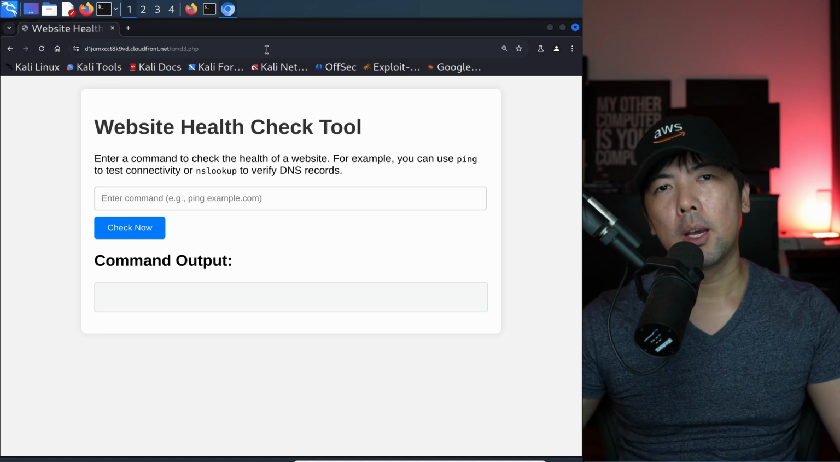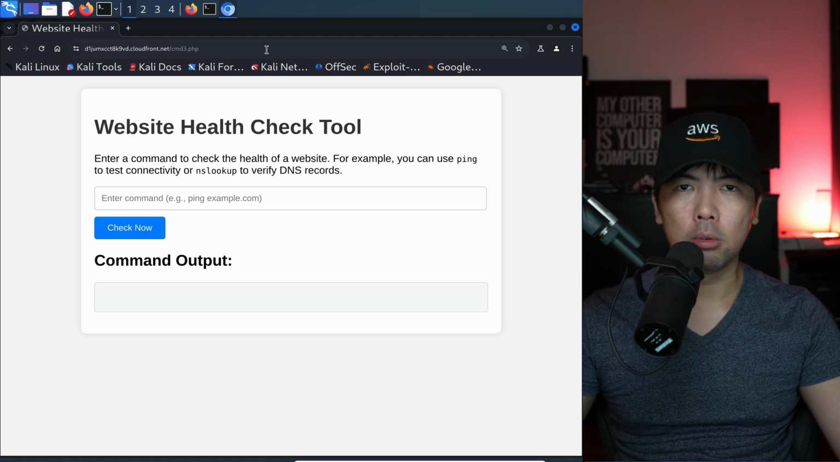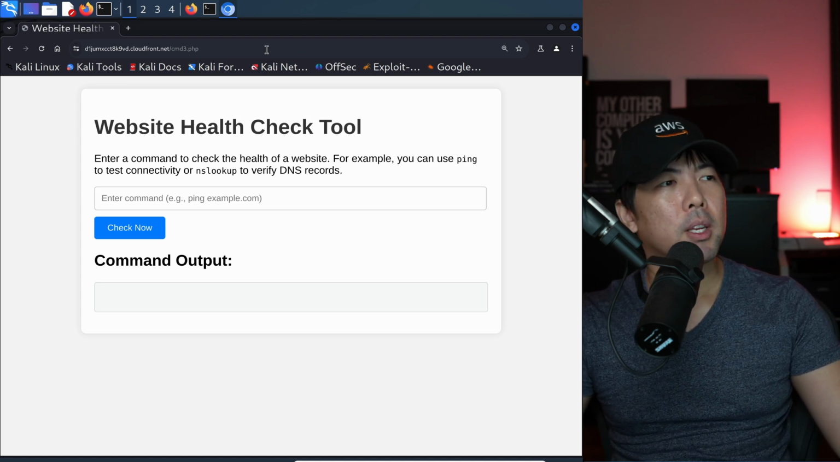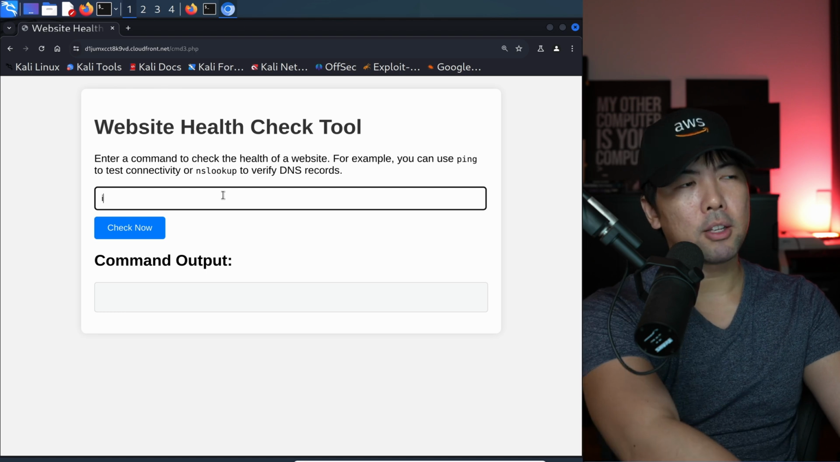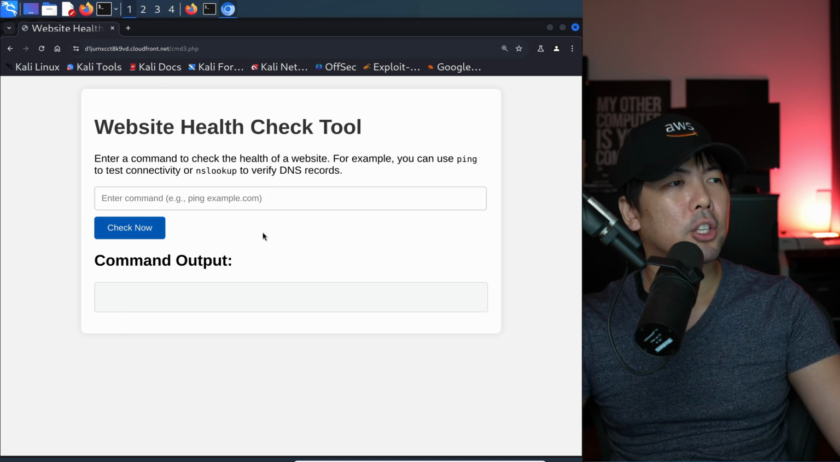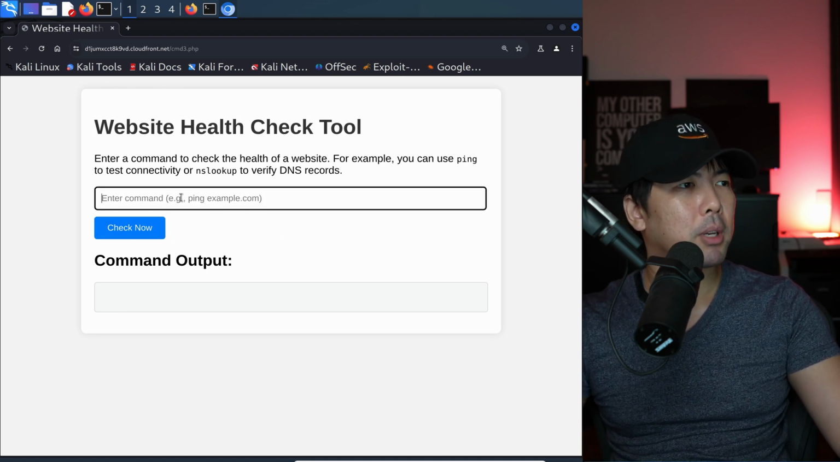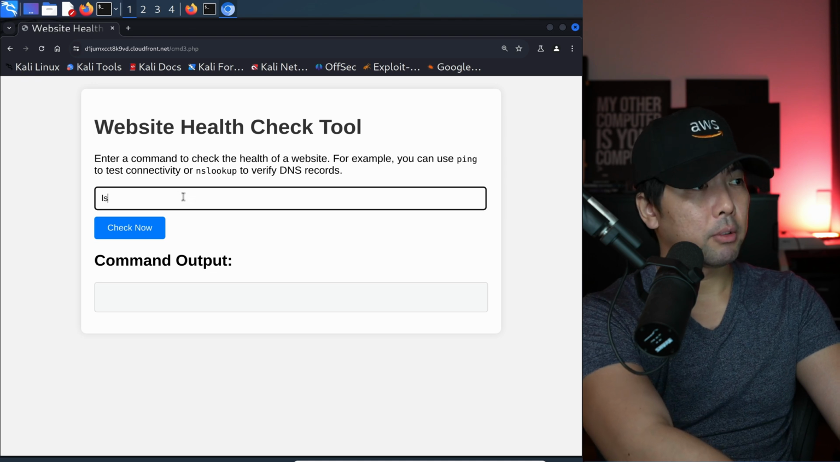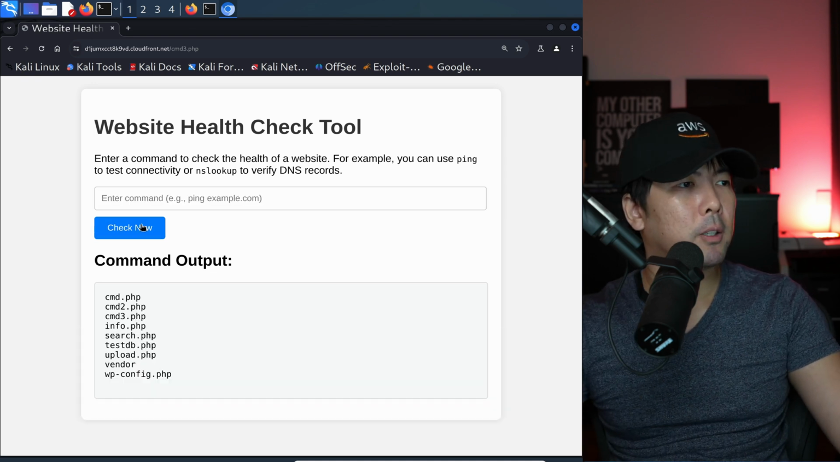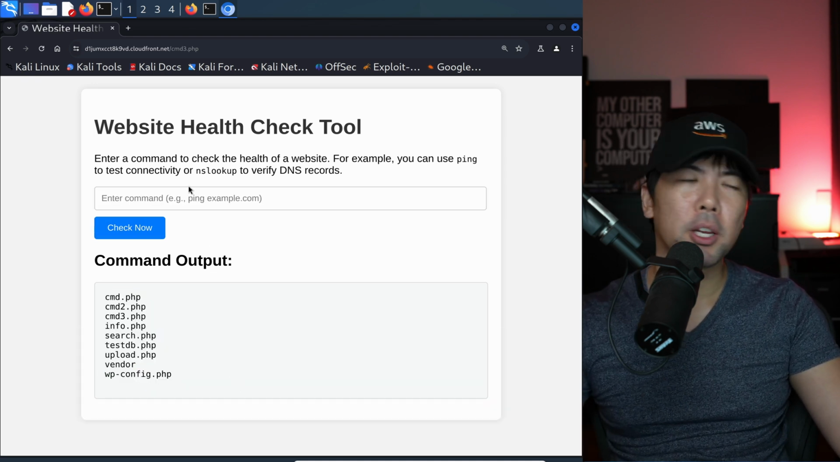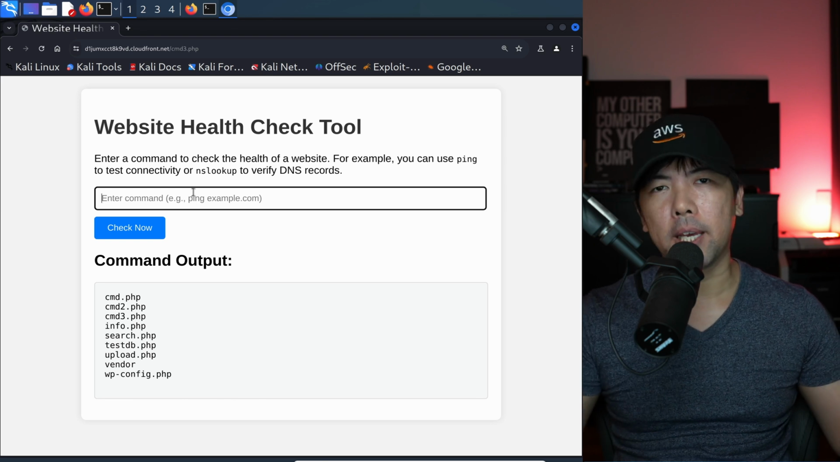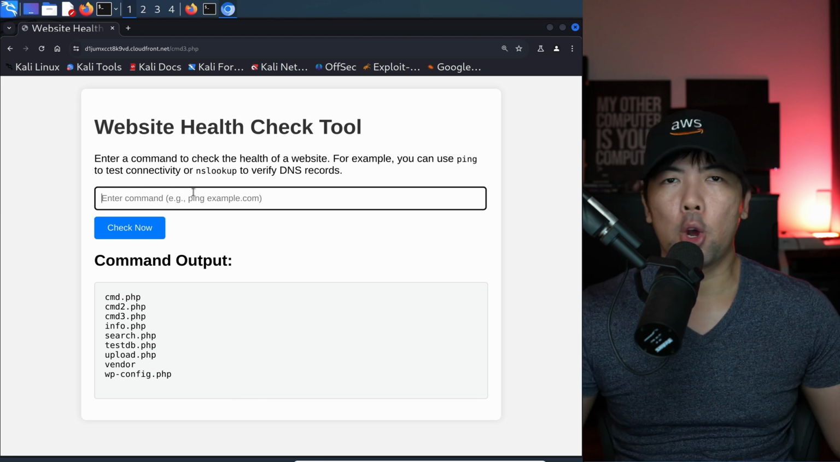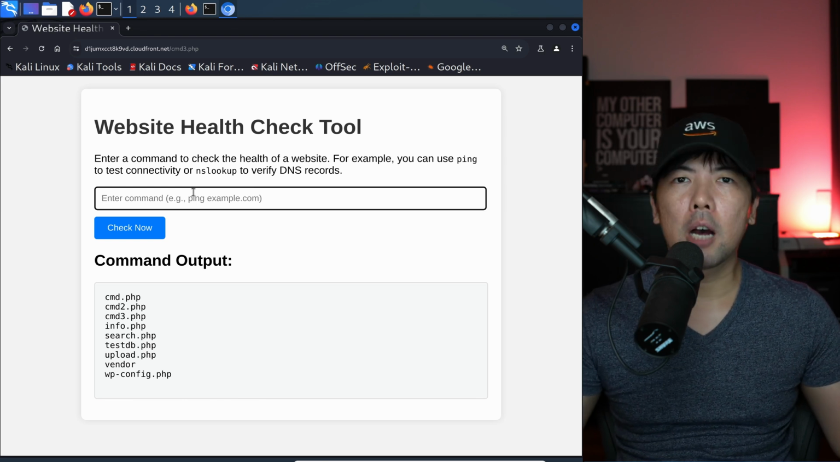This is like a website health check tool. What we have here is we can enter things like commands of, say, ip addr. I can click check now, and it provides some kind of output for me. If I enter ls and click check now, we can see a bunch of information. It's supposed to help you ping a target site like loyliangyang.com or hackerloy.com and so on.